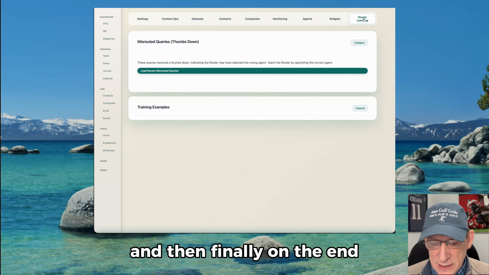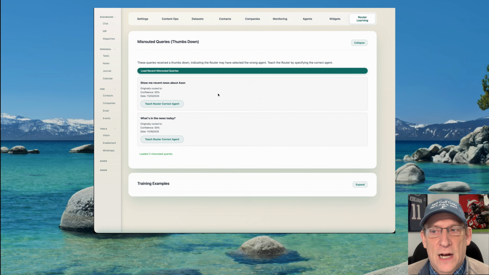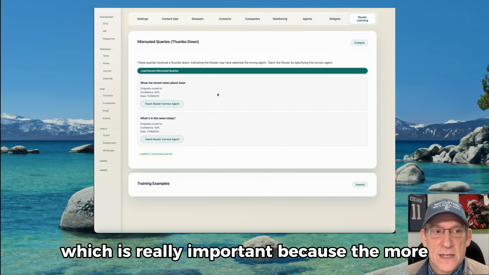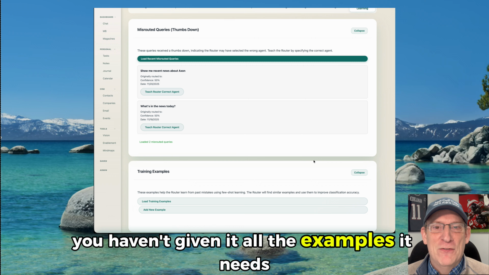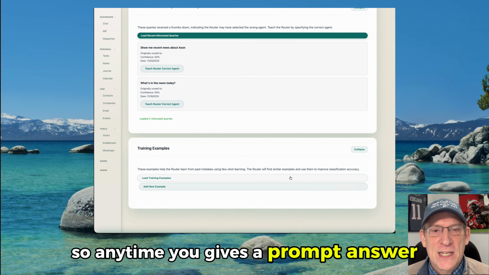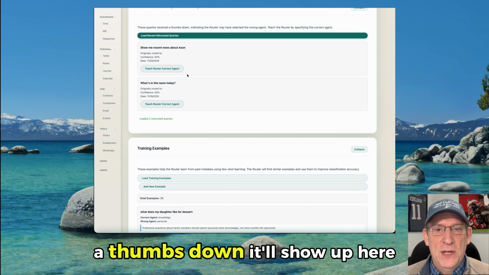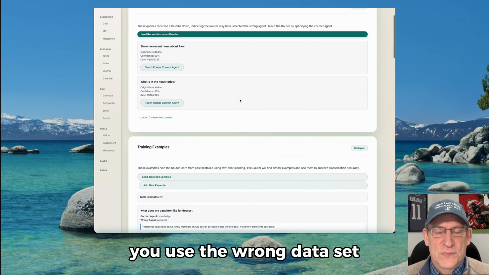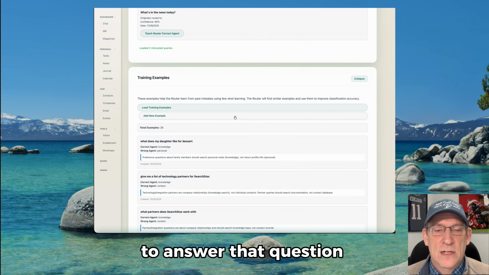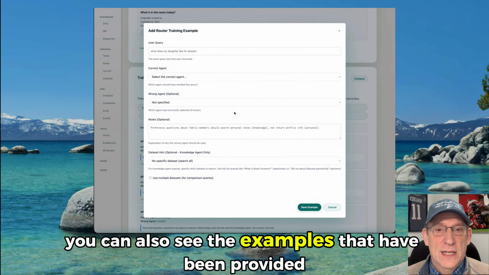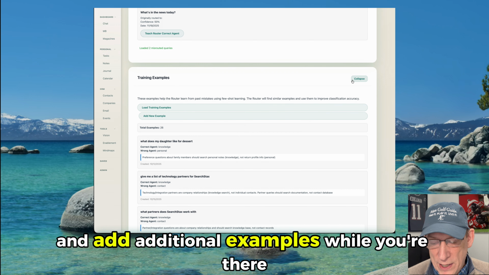And then finally on the end, we've got here this router learning piece, which is really important because the more you use it, the more you realize that you haven't given it all the examples it needs. So anytime you give a prompt answer a thumbs down, it'll show up here. You can tell it, hey, you used the wrong data set. You really should use this data set to answer that question. And you can also see the examples that have been provided and add additional examples while you're there.